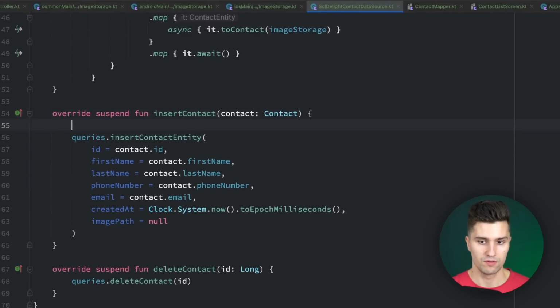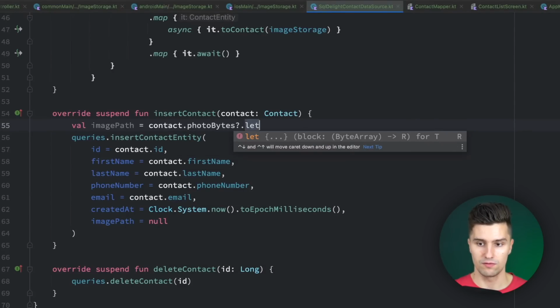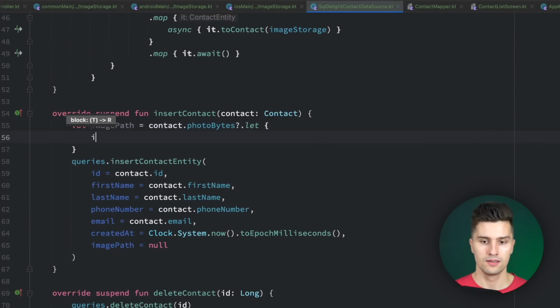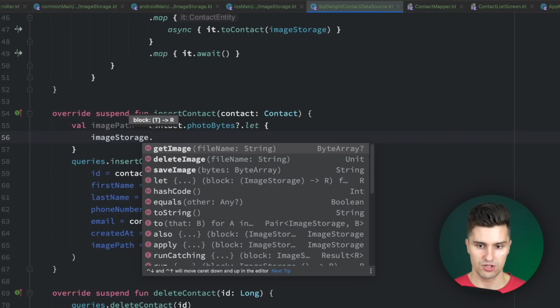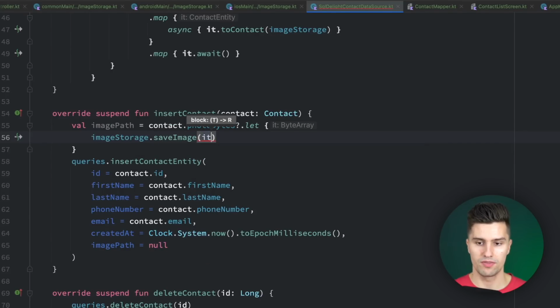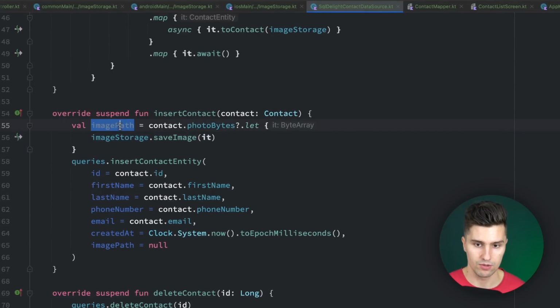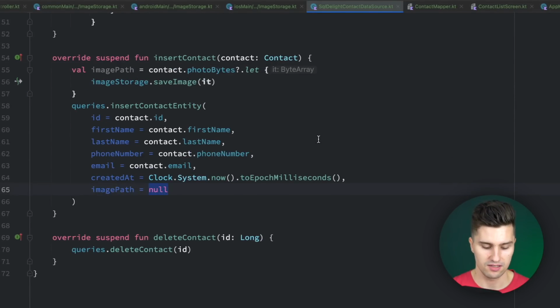So in here, before we insert a contact, we'll make sure to get the image path by saying contact.photoBytes.let. So if the photo bytes exist, then we call image storage save image with that byte array, which will then return the image path. And we can then take this image path and save it in our database.